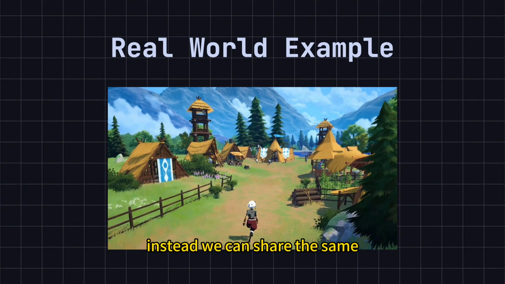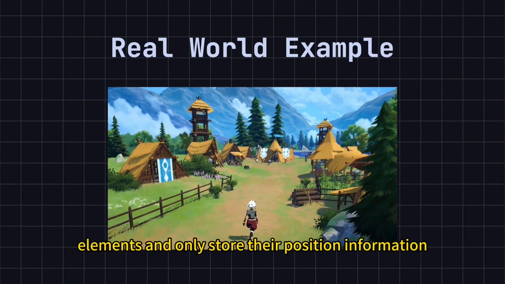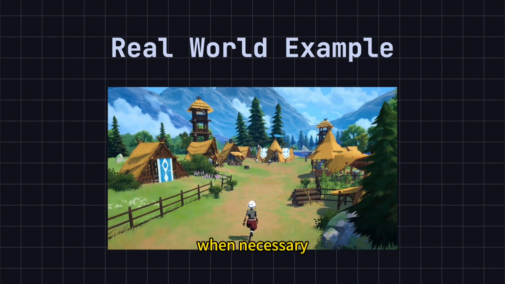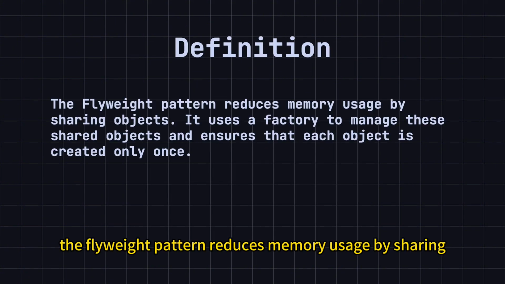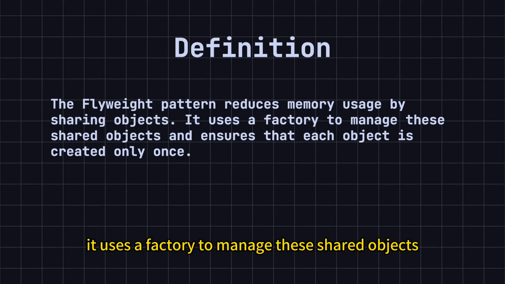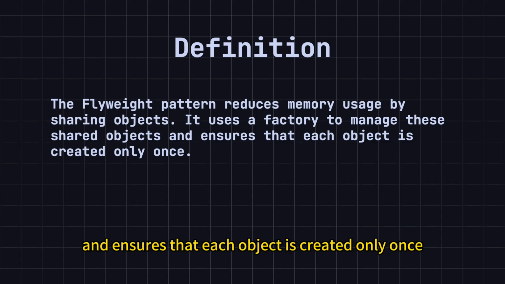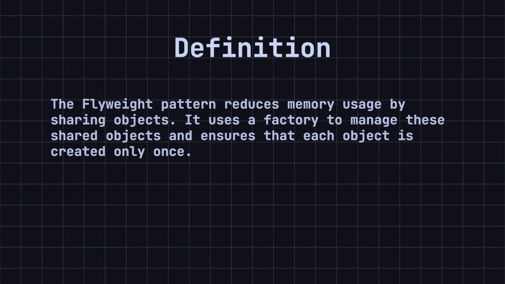Instead, we can share the same image data for similar elements and only store their position information when necessary. This is the core idea of the Flyweight pattern, saving memory by sharing the same objects. Simply put, the Flyweight pattern reduces memory usage by sharing objects. It uses a factory to manage these shared objects and ensures that each object is created only once.